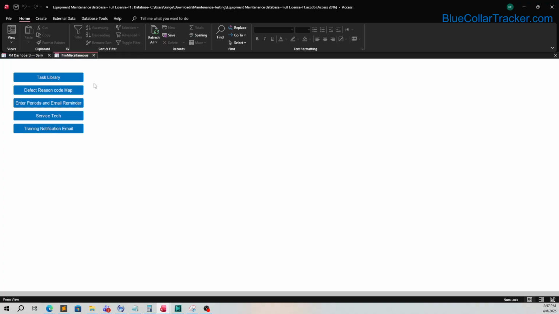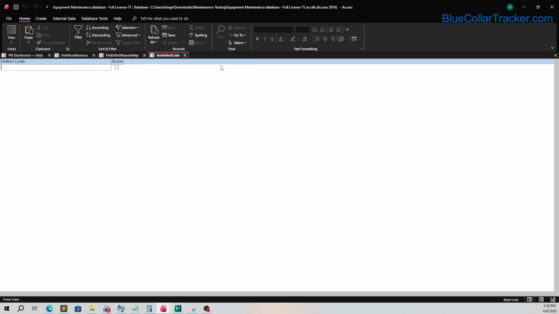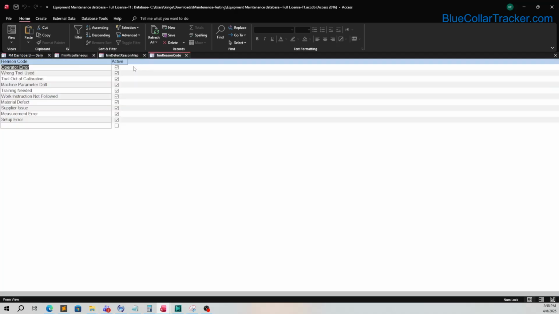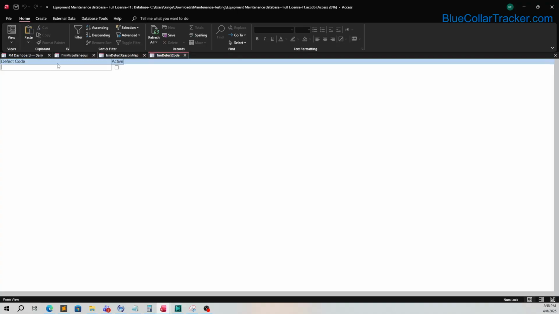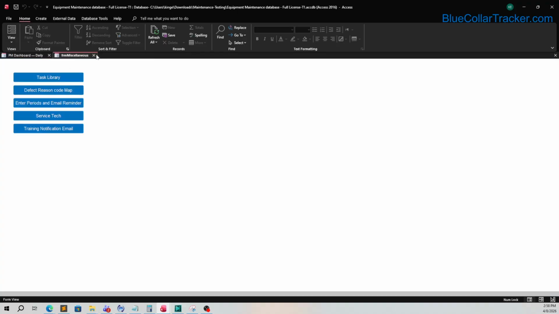The next thing that we might want to add, especially for the work order, is the defect and reason code. And that is right here. So the defect and reason code is currently empty, except for the reason code. So we have some reason codes here. We're going to go ahead and add the defect codes later, but this is where to get that done.